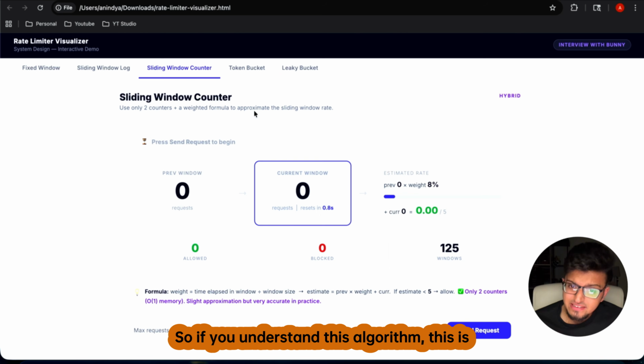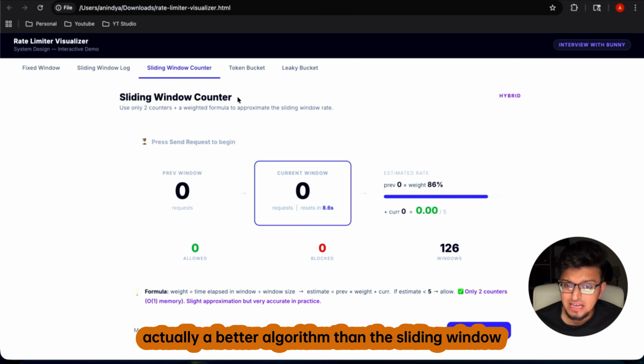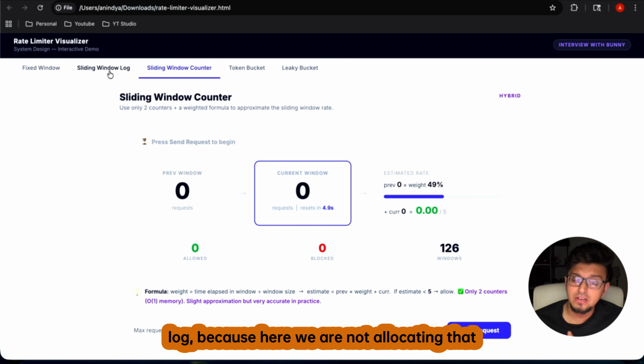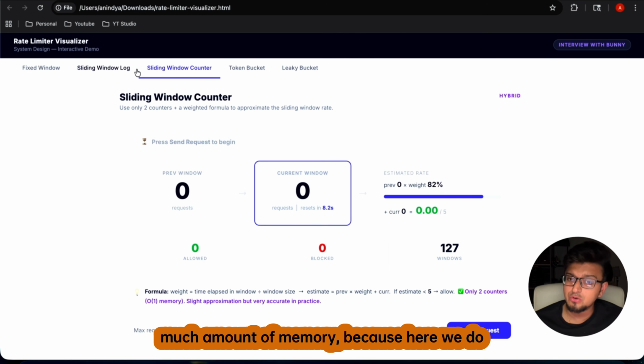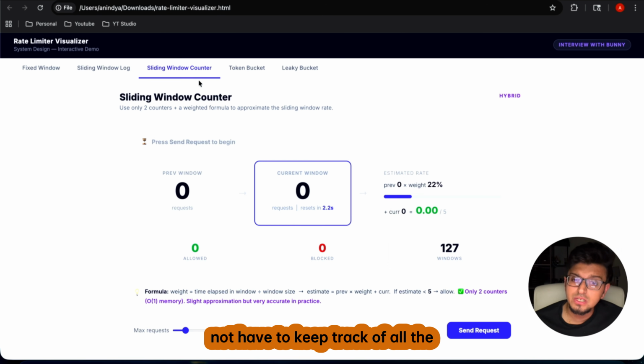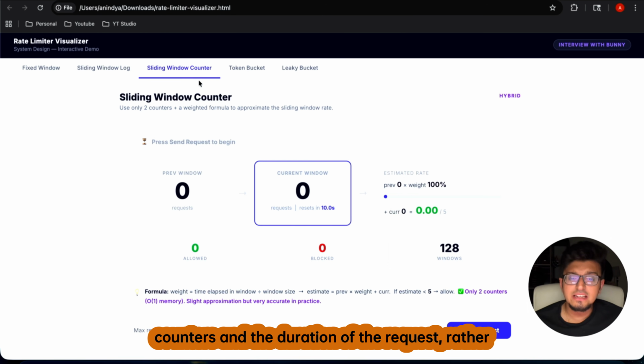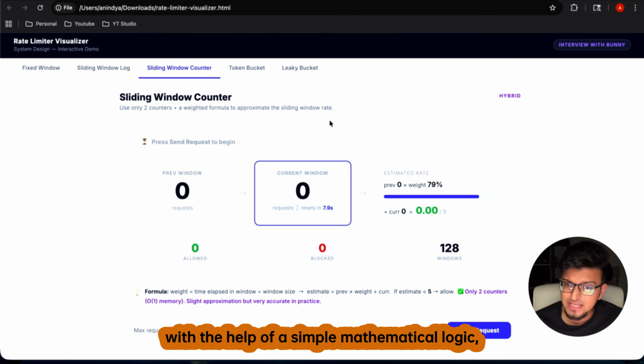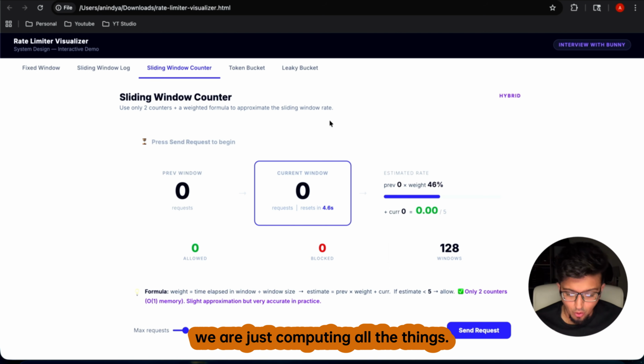If you understand this algorithm, it is actually a better algorithm than the sliding window log, because here we are not allocating that much memory. We do not have to keep track of all the counters and the duration of the requests. Rather, with the help of simple mathematical logic, we are just computing all the things.